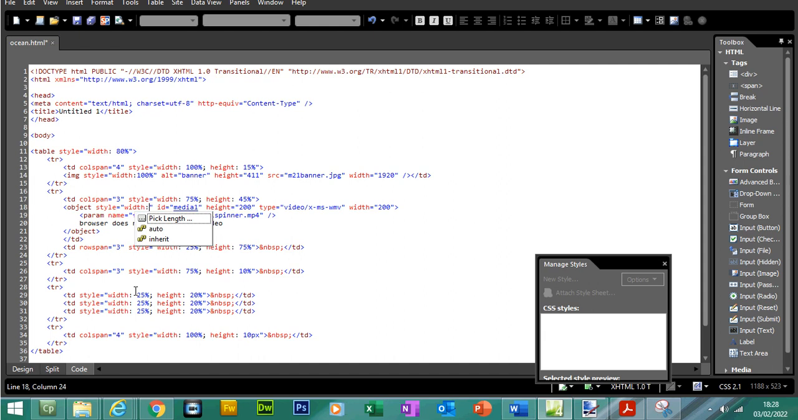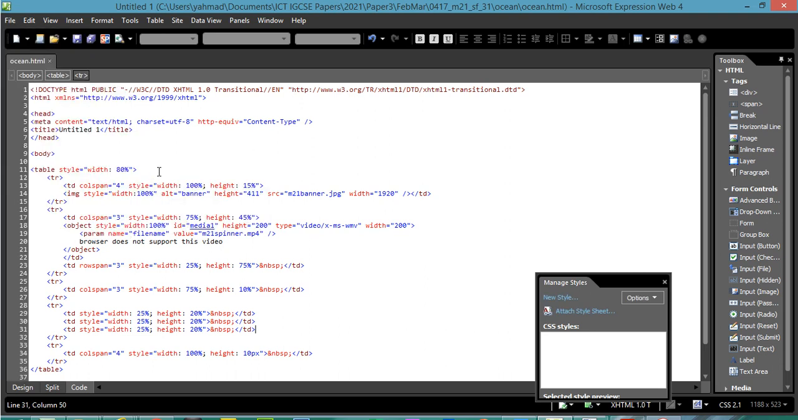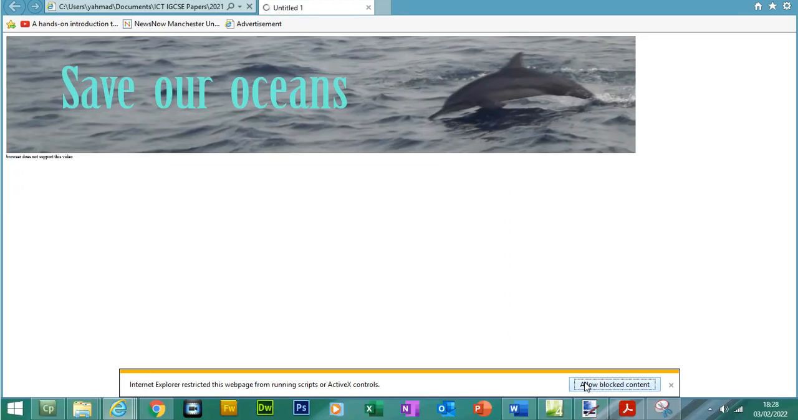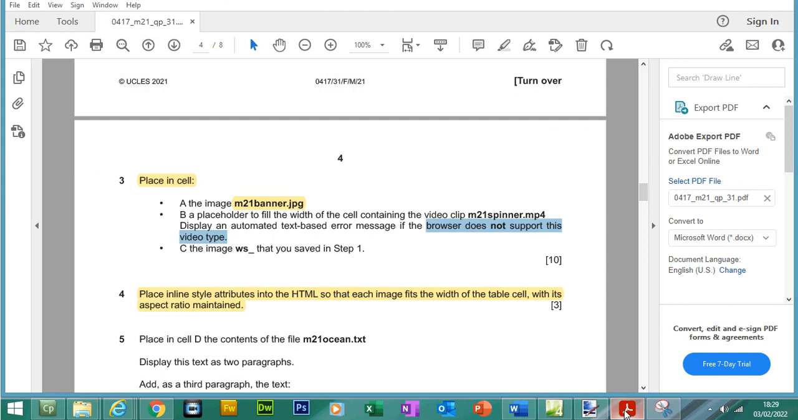Width and 100%. Let's see if that makes any difference. Okay, so it fits within that cell now. Did they actually ask me to do that, or was I just thinking, yeah, to fill the width of the cell containing the video clip? Okay, so that's what they were asking, I suppose. So we've done that now.